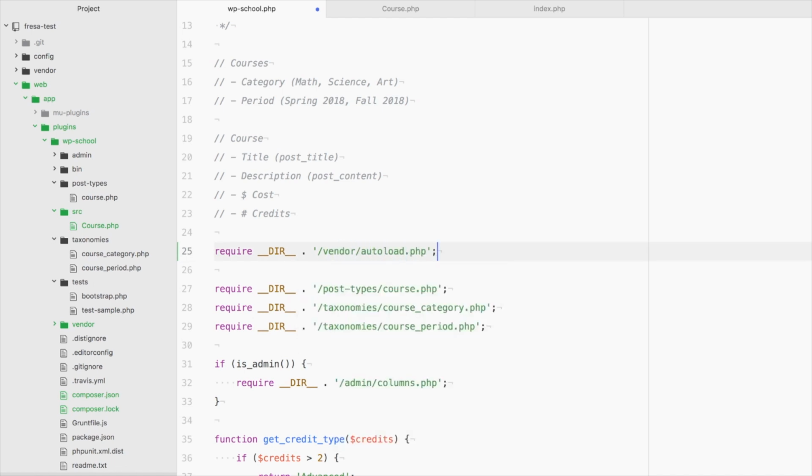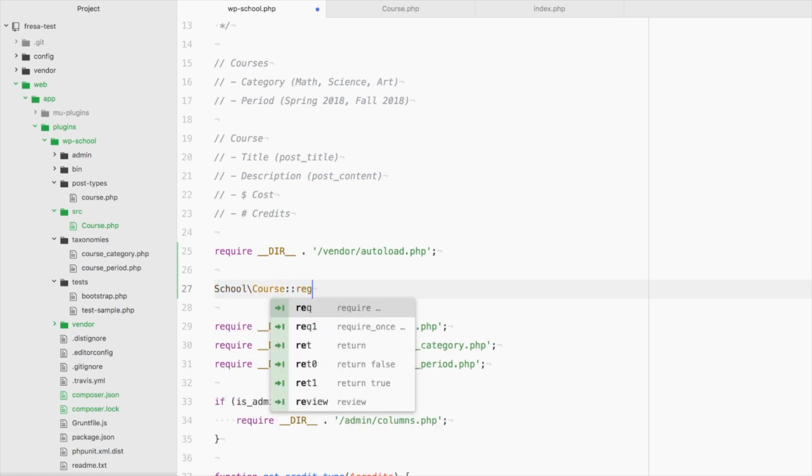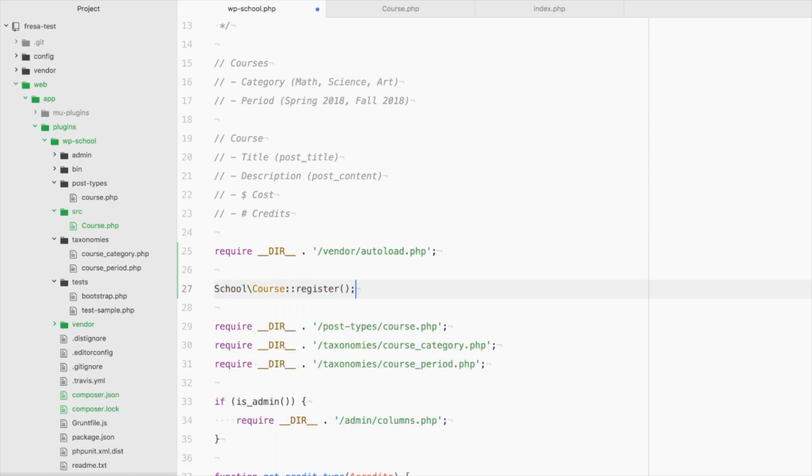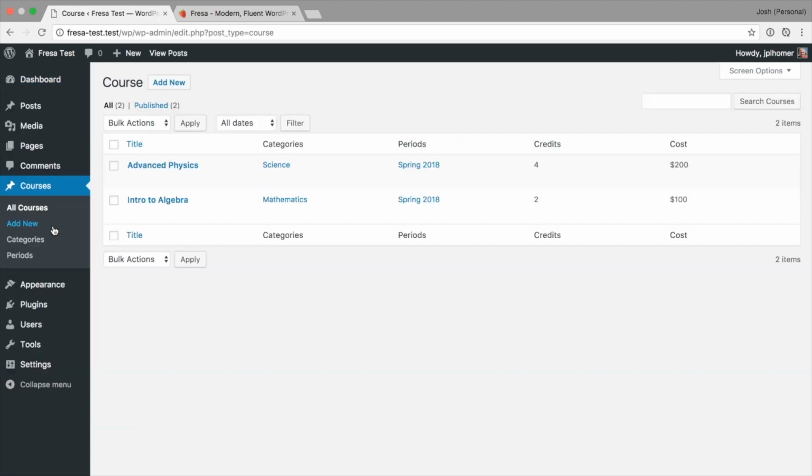And then finally, I can actually import and use my school course file that I just created, and then just run register off of it. And that's going to do the entire post type registration process, which is really, really neat. Now if we visit the admin dashboard, you'll see that it is still there. Our course's custom post type is still in our admin dashboard. We still have everything in here that we need.